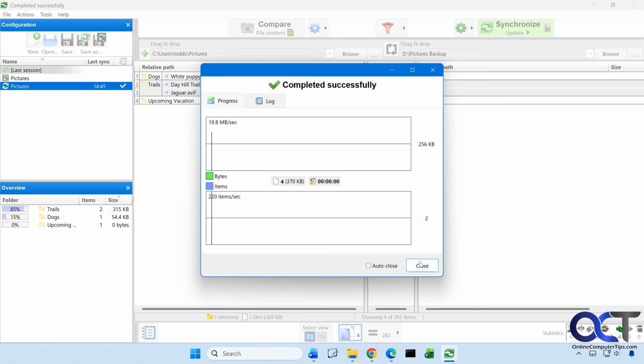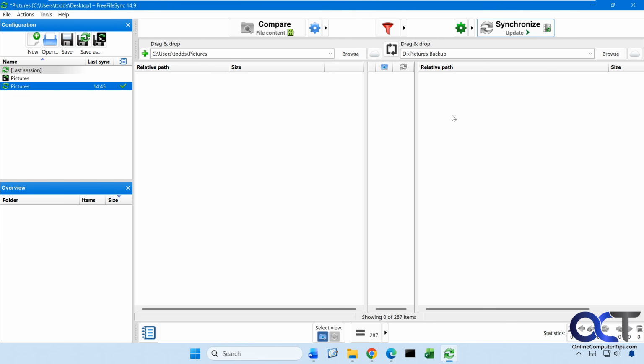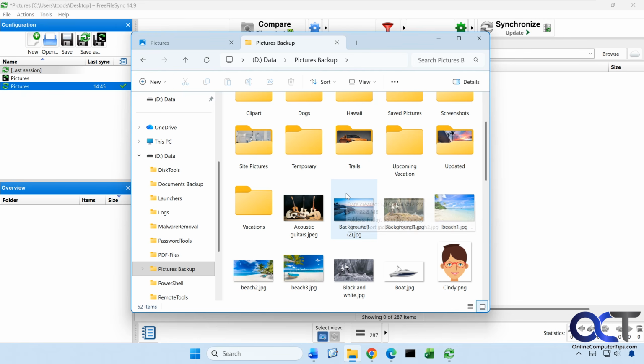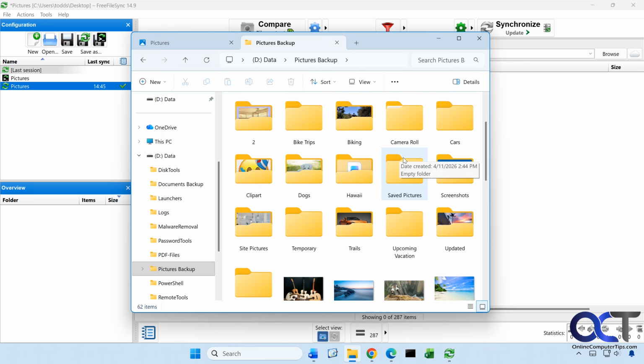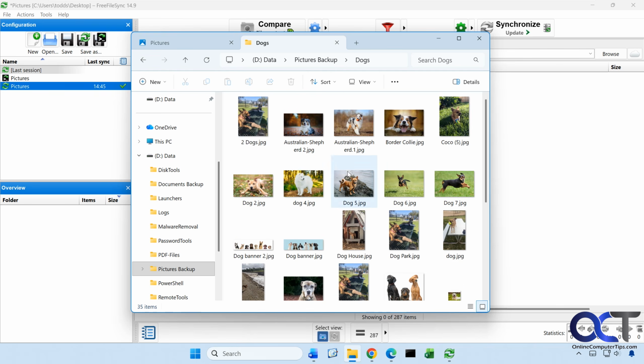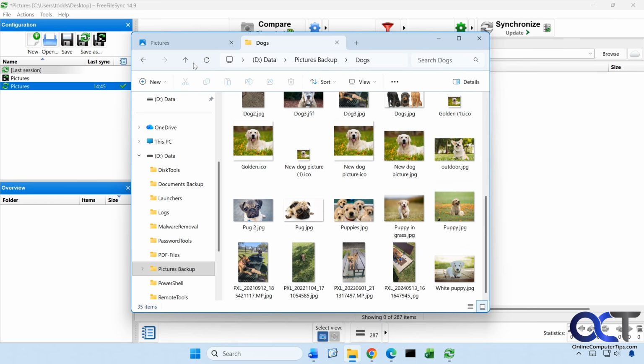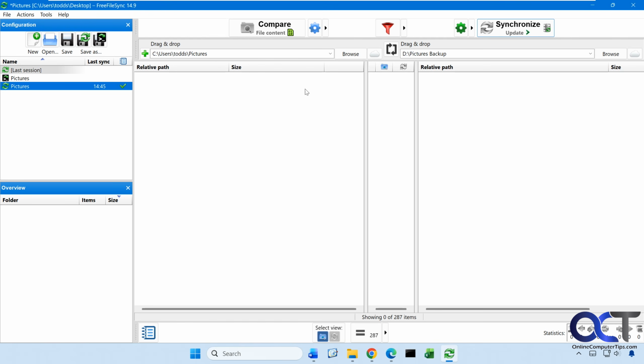All right, so that was done. And now you can see it's blank again because everything's in sync. And if I go back here, here's my upcoming vacation. And there's my new picture there. Okay, so now that I have this done, if I want to close out or start a new job, I could save my backup job here and then reload it again and continue on.